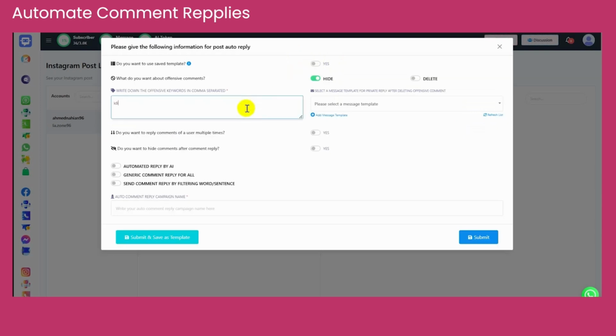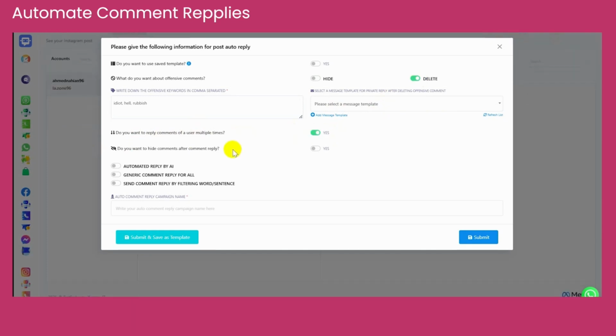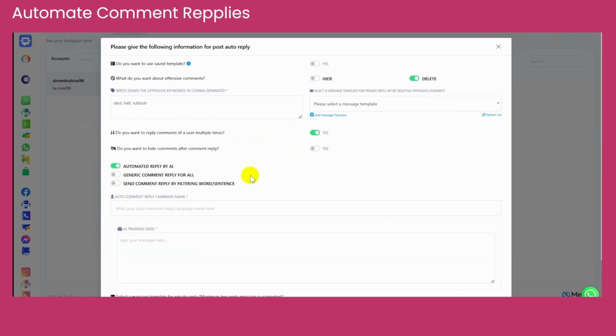Next, let's enter some offensive keywords that you want to get automatically deleted if someone comments them. You can choose Hide if you prefer them to be hidden instead. Turn on Auto Reply if you tend to reuse comments often. And right after that, you can set it to hide comments after the reply is sent. Totally up to you. Now, let's try out the AI-based automated replies.